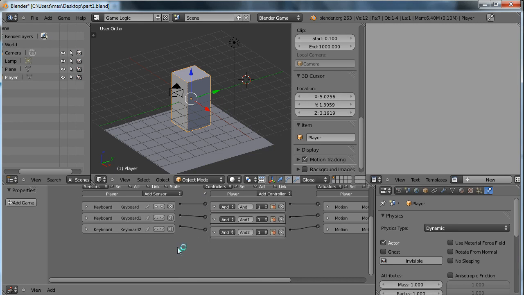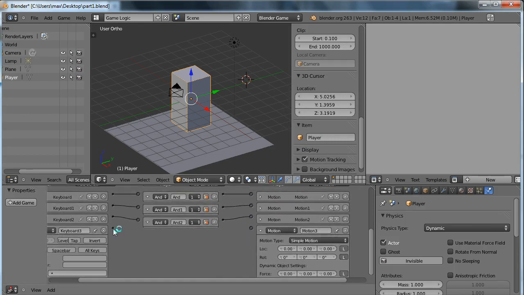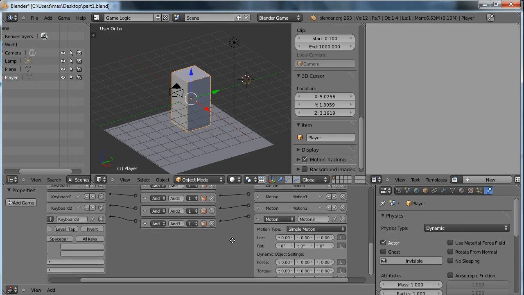key on my keyboard. So I'm going to add a sensor, it's going to be a keyboard sensor, and that's going to be set to recognize the space bar being pressed. And I'm also going to add a motion actuator, and I'll just join those up, and again automatically it places the controller in here.